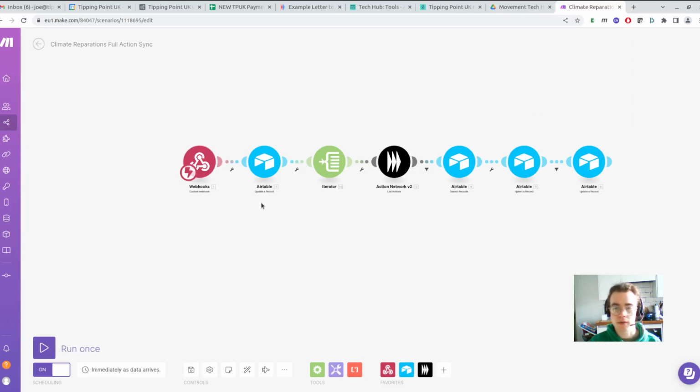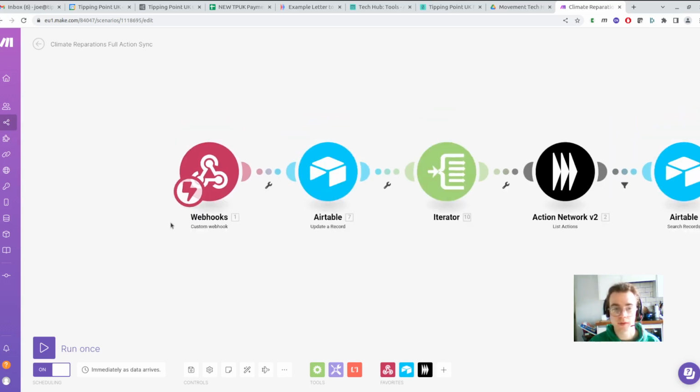Here's a short demo about how you can use Make to sync actions from Action Network into Airtable. I'm just going to go over this scenario and how to set it up. I'll start from left, work to the right, but in summary, you iterate through the different action types, list them from Action Network, and upload them to Airtable. I'll just explain it from here.